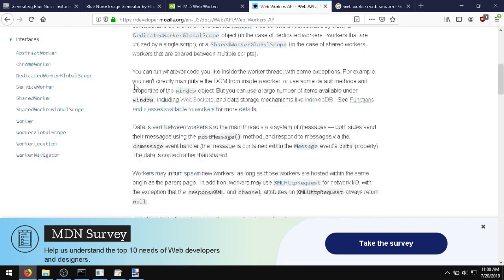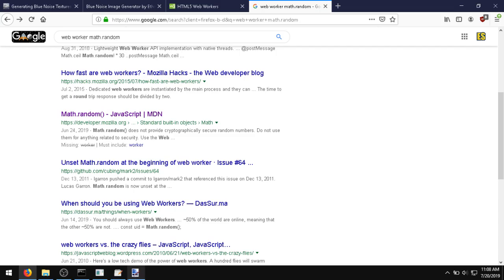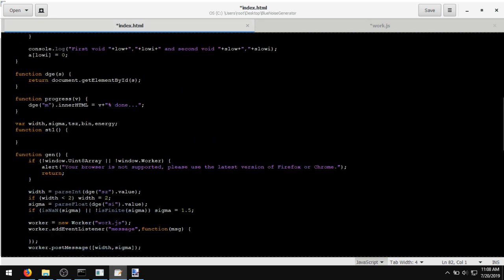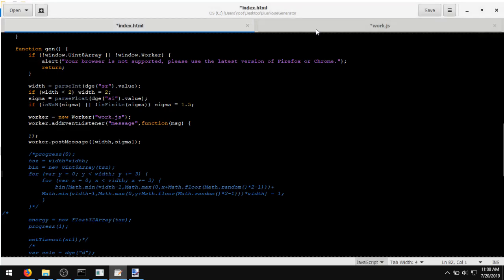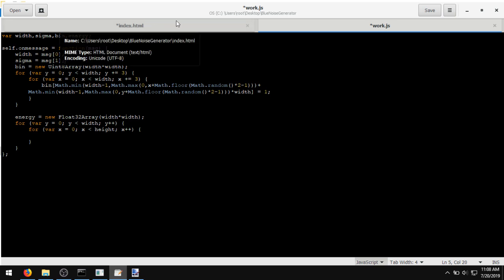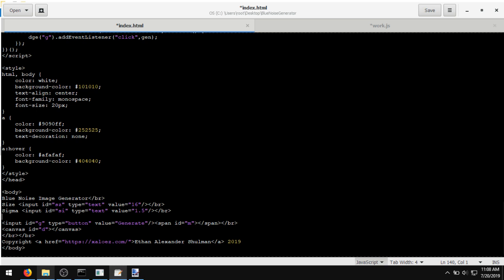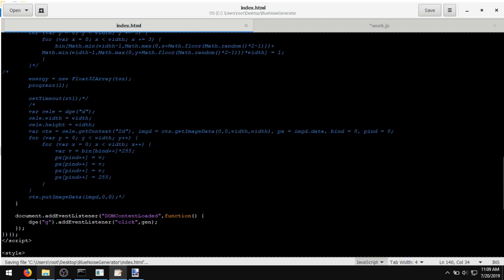Run, context is separated. You can run whatever code. For example, you can't directly manipulate the DOM or use some methods. So I can still use random. You know what? I don't care if this is deterministic or not. Oh, wait. Actually, I do. Because there's probably going to be situations where you want to see the same texture but with a different sigma. So yeah, I'm actually going to add an option for the seed. And then I'll initialize the seed with a random value when the match starts.